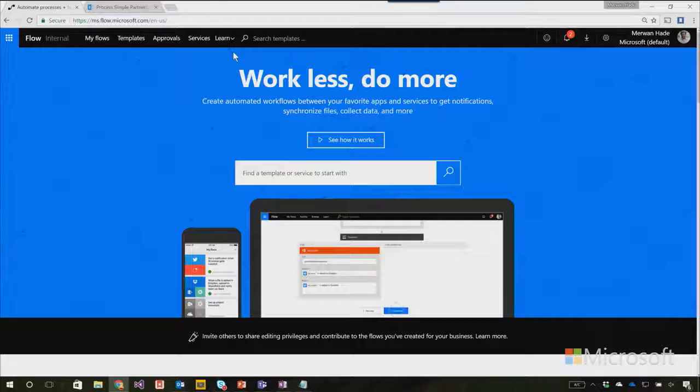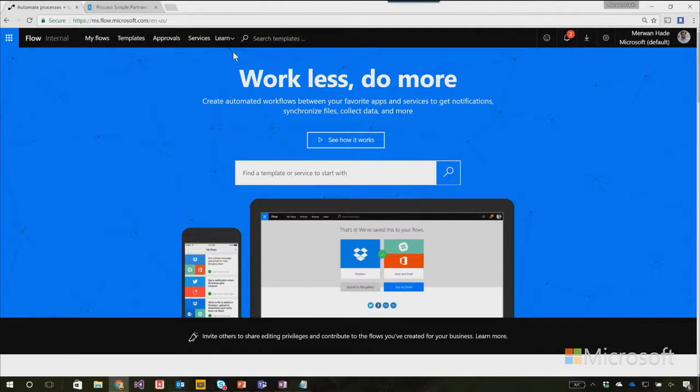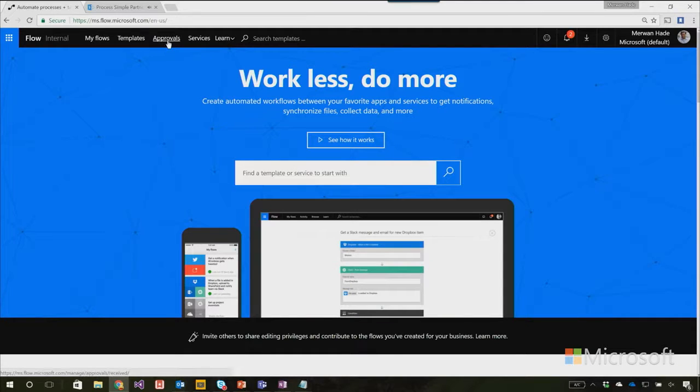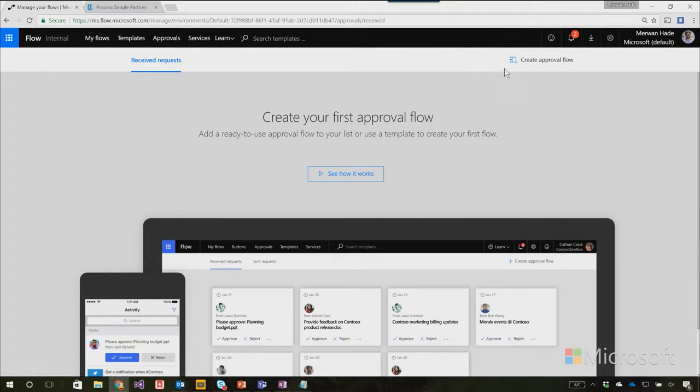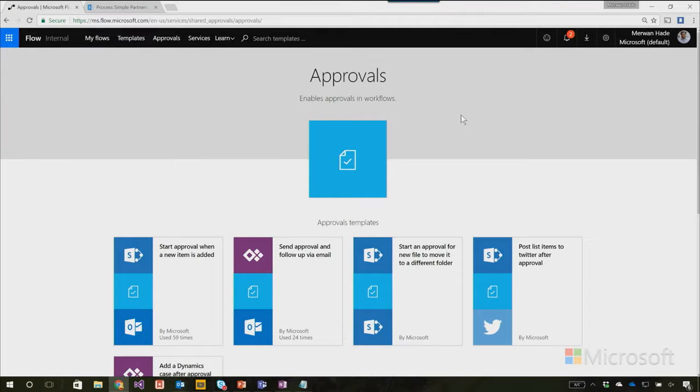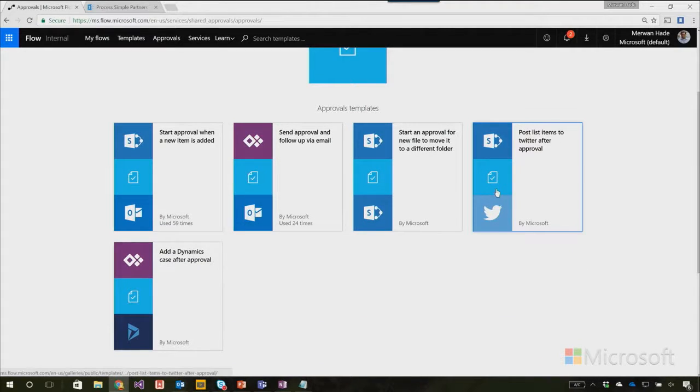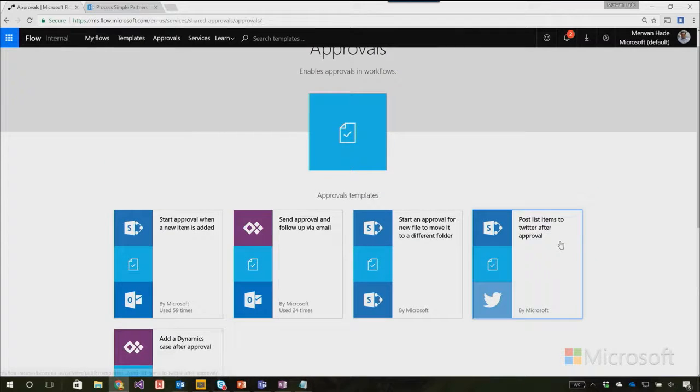Let's jump right in. So I'm here on the Flow homepage. The first thing I'm going to do is click on the Approvals tab at the top of the page. Now let me click on Create Approval Flow in the right-hand corner of this page. This shows me a series of templates that I can interact with, connecting to SharePoint, Power Apps, Twitter, and also Dynamics 365. So let's click on this template here, which posts list items to Twitter after receiving approval.